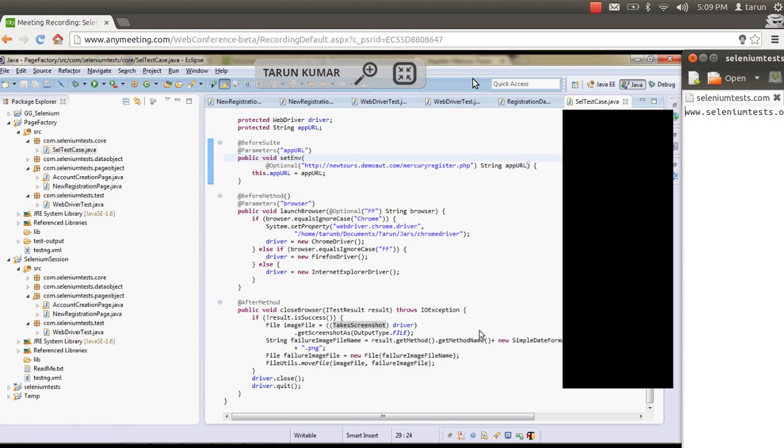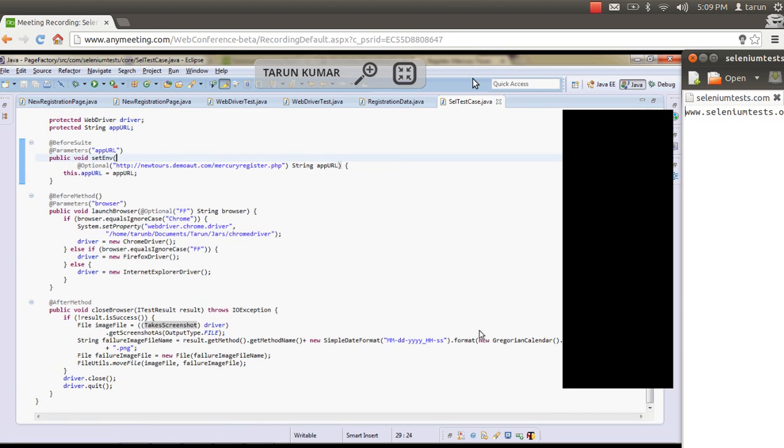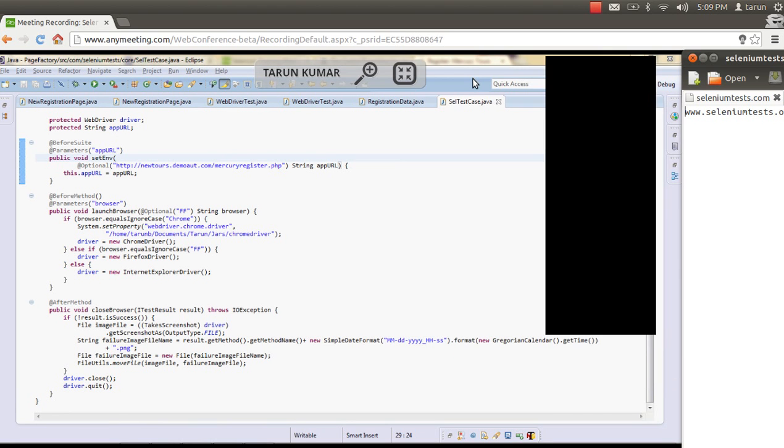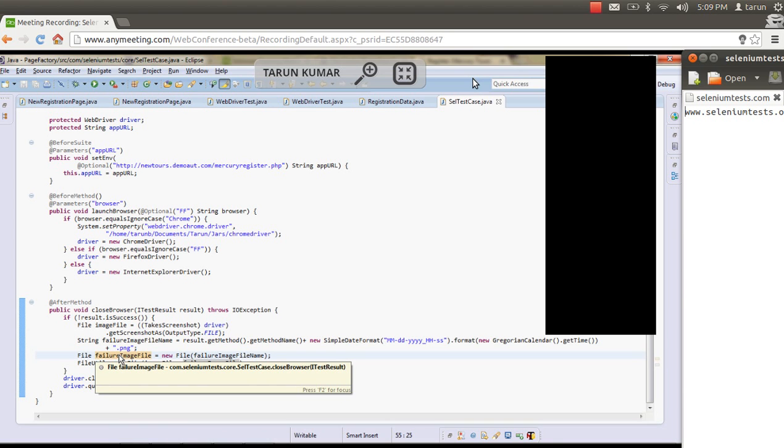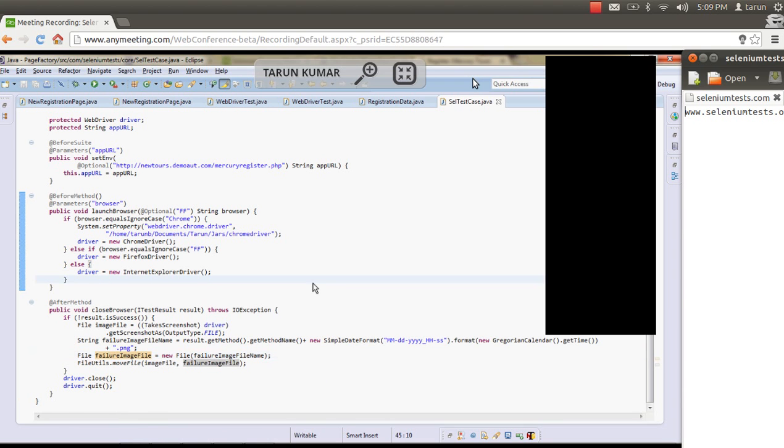So we take this screenshot here. Now what I am doing after taking the screenshot, let me just maximize it, is I am trying to store it in a file. And I am trying to make the name unique. How do I do that? I am appending the timestamp to every screenshot. I get the method name, then I append the timestamp. SimpleDateFormat is an API in Java, and I am formatting the date in this format: MM-dd-yyyy_HH-mm-ss. That's all. And then I move the file.